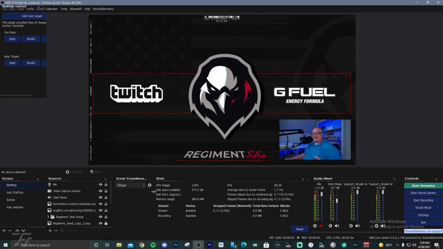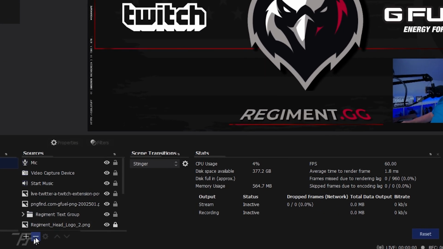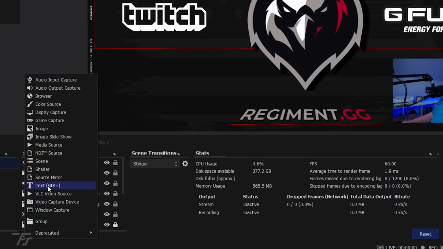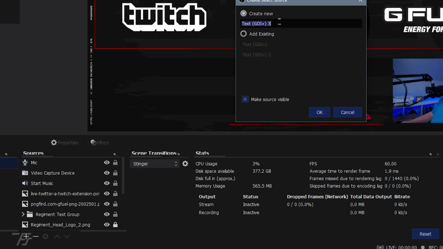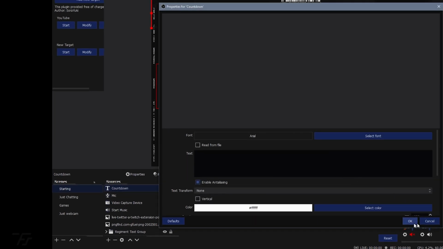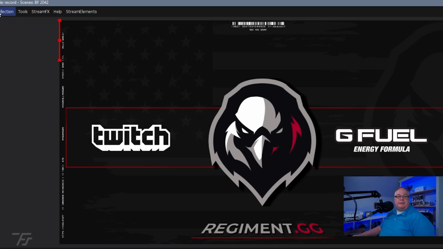All right, so now let's go ahead and add the countdown timer to our start scene. So the first thing you're going to want to do, go down to the bottom of your source list, select the plus sign. We're going to want to select Text (GDI+) source. And what we'll do is we will rename this to countdown, so you'll know what it is. All right, so we have countdown there. Now, for right now, we're not going to mess with the properties, so just hit OK.